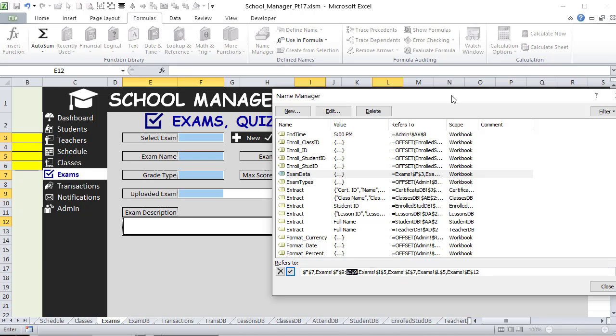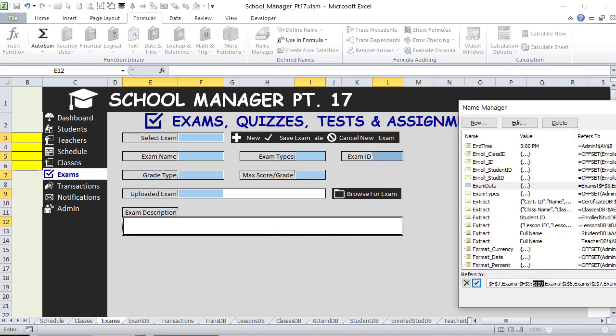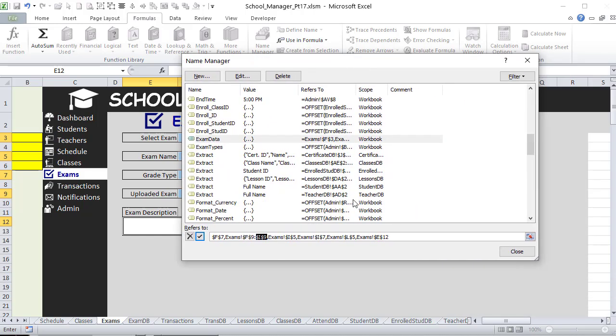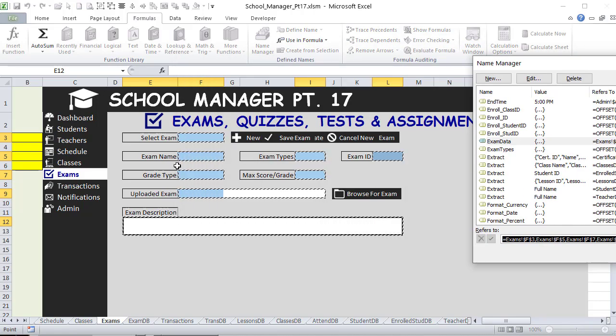The same thing we're going to do for our description here. It's going to go from E12 all the way through L13. So putting a colon here, L13, using F4 to make it absolute. Then we're going to click the check. We're going to tab out, tab back in here, and double check to make sure that the dancing ants encompass all of that data, which it does. Let's take another look at that. There we go. Okay, I like that, all the data.